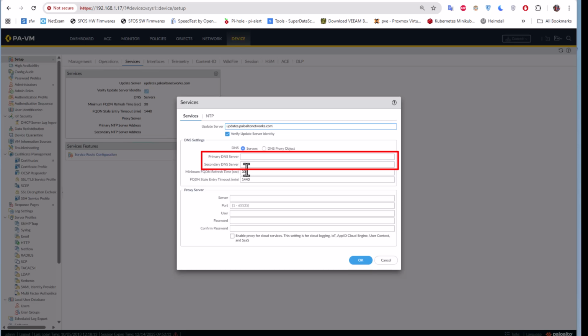If you have an internal DNS server, you can input the IP address of this server here, or you can just use the famous one, Google DNS, which is 8.8.8.8. You can also input the Cloudflare DNS, which is very simple to remember: 1.1.1.1. That's it. You have set up your primary and secondary DNS servers.